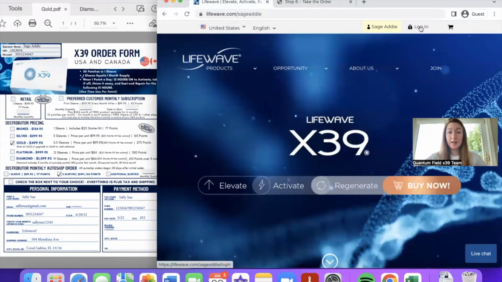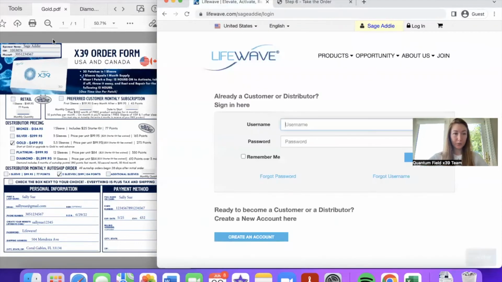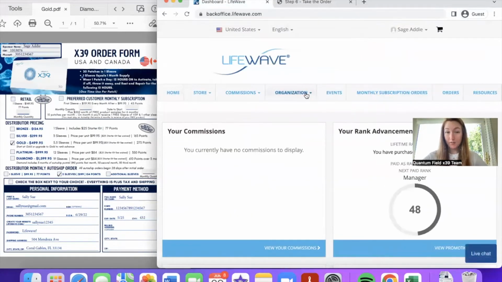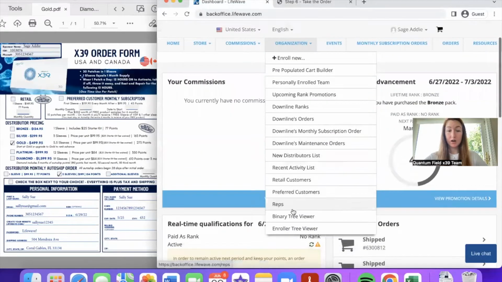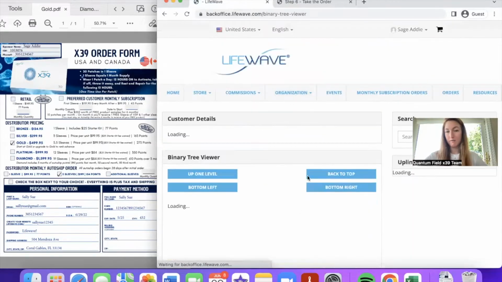So we're going to go ahead and log in to our sponsor. So we can see we're doing Sage Addy as the sponsor here. So I'm going to log in as her, and then I'll be able to show you my favorite way. I like to go to the back office. So we're going to go to organization, and we're going to go down to binary tree viewer.